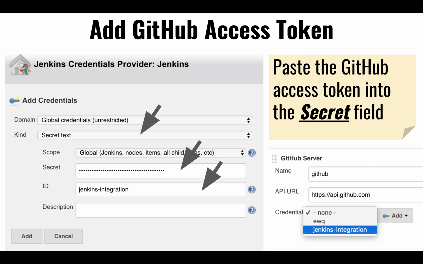Since it's an access token, you can configure what kind of credential you want to create. You can create a username and password, a signed public private key. Here we're selecting secret text, which is the token we just copied. We can paste it in there, and then provide a description. Right, this will allow you to be identifiable from the dropdown, so that when you come back and configure the GitHub server, you can select which credential you want to use to actually talk to GitHub.